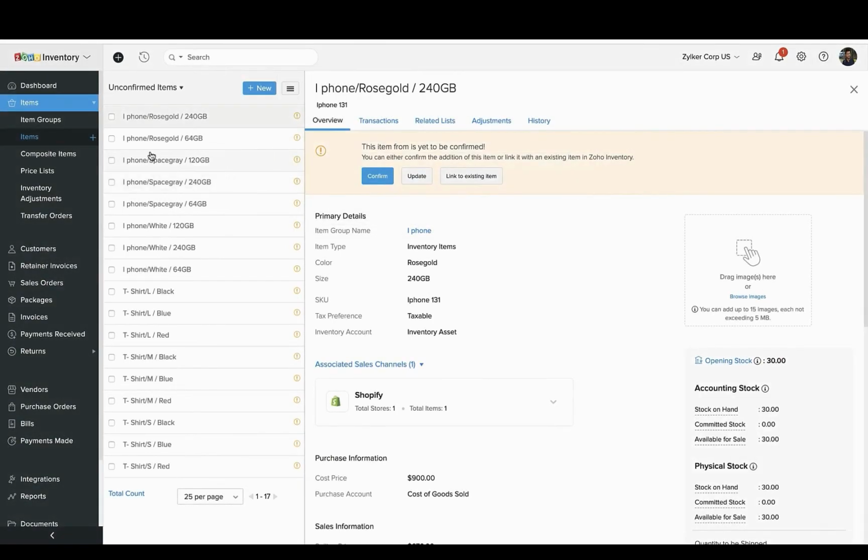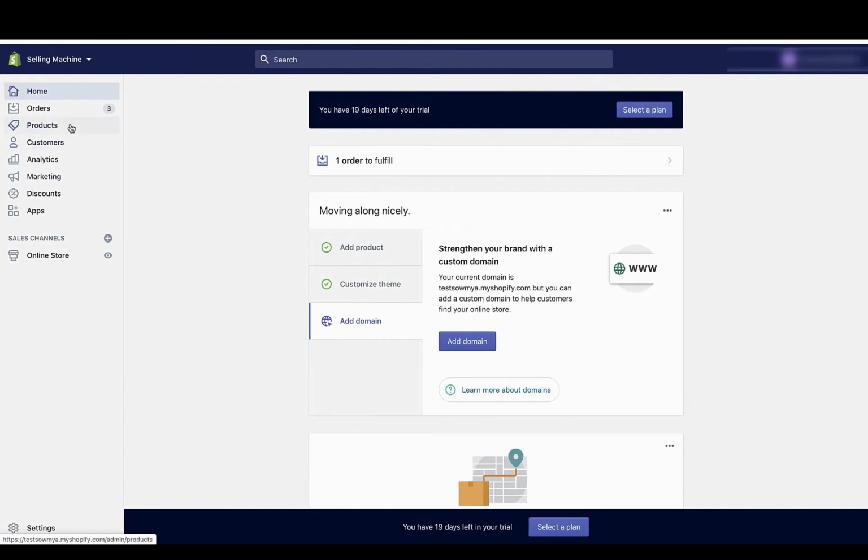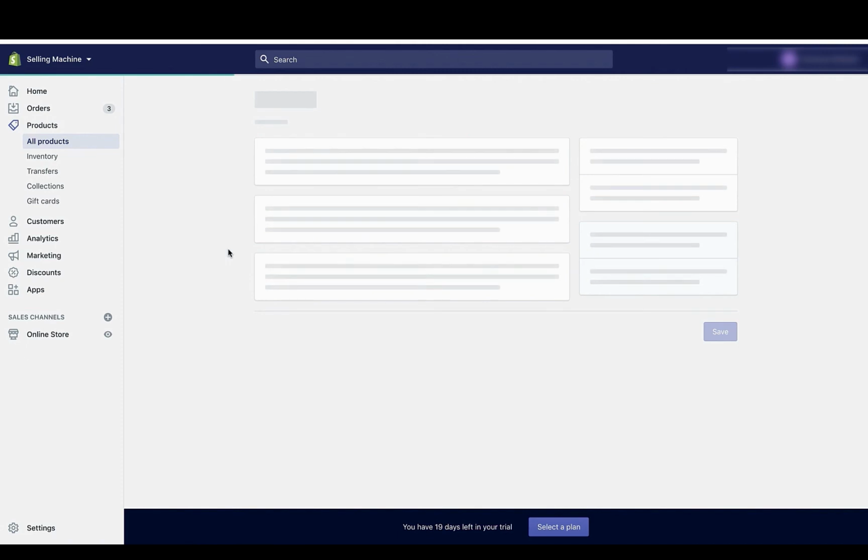So what I'm going to do is simply bulk select all and mark it as confirmed. Now, if I go back and search for any one of the Shopify items that I have, it should be available in Zoho Inventory. Let's head back to Shopify and just select any of the products here that I have.